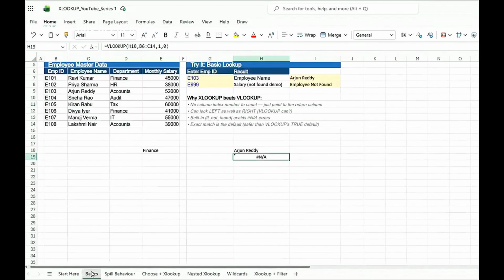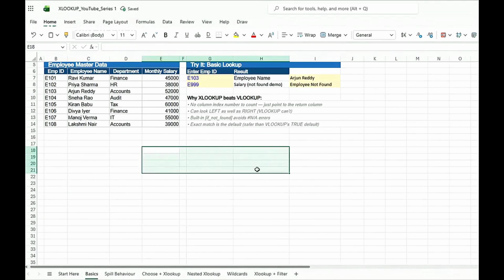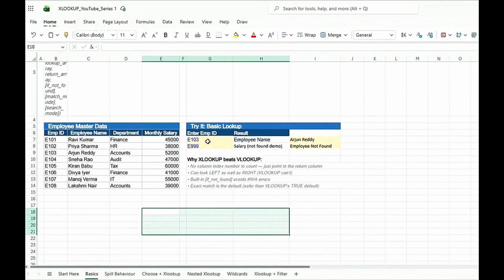So first we'll go to the basics. What is the use of lookups? Basically, you have, for example, an employee ID, and I want results like employee name, department, or monthly salary. For that, we will use XLOOKUP.